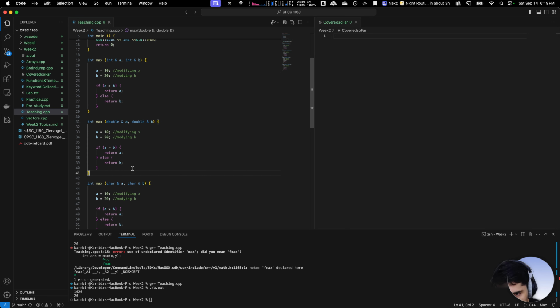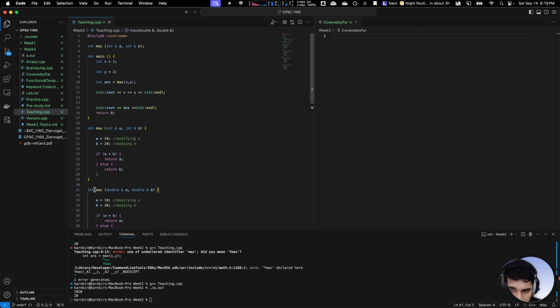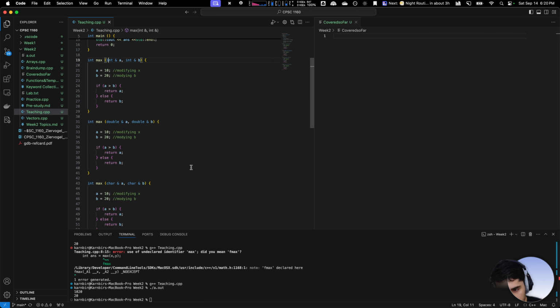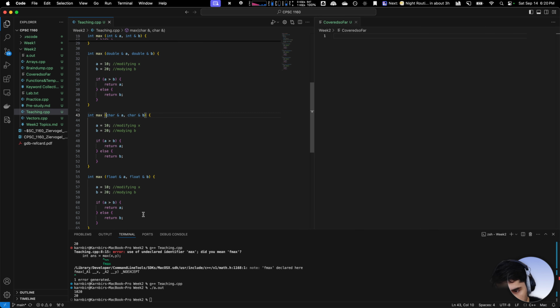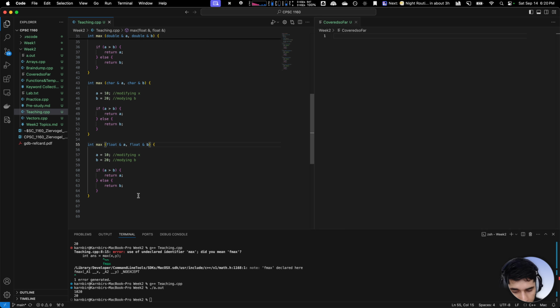And overloading essentially means that the name is overloaded. The name is carrying extra load. So this max now does multiple things. This max can handle a double. This max can handle an integer. This max can handle a char. This max can handle a float. So this function is now overloaded. This function is carrying a lot of weight. This name is carrying a lot of weight and it can do multiple things.